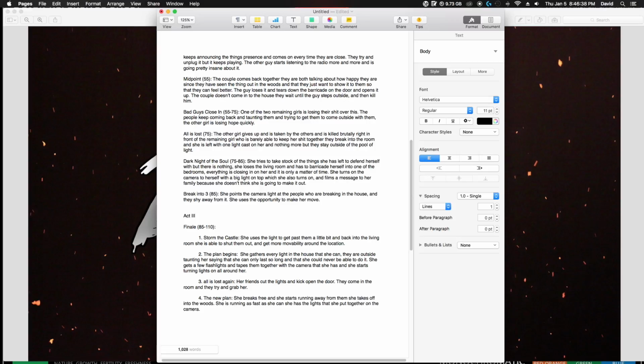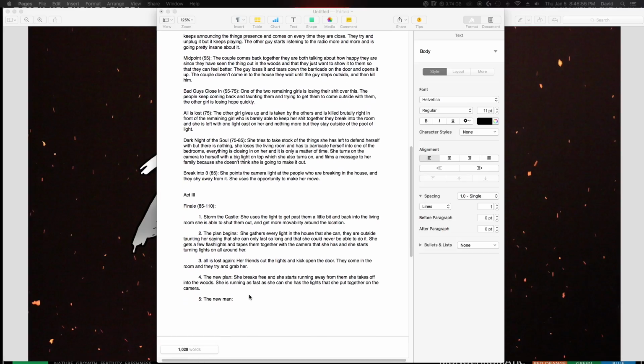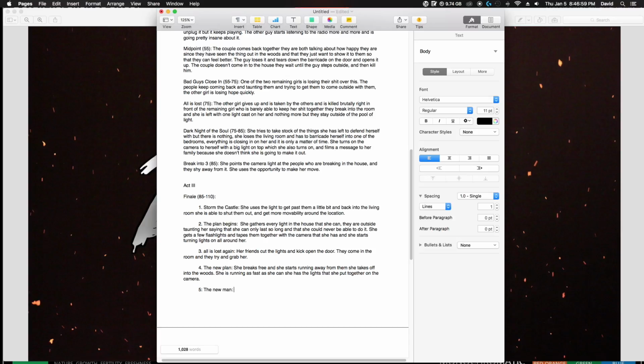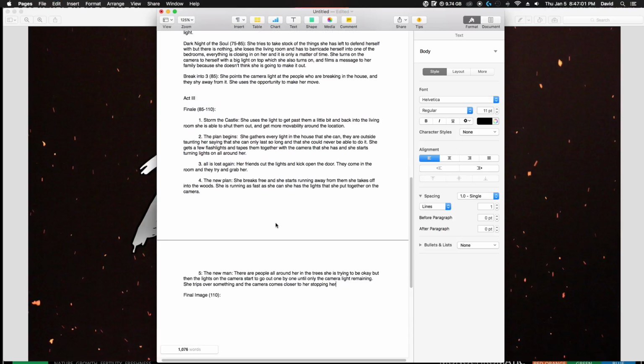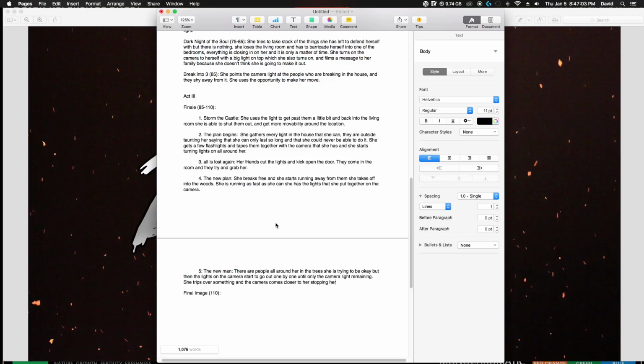And she breaks free, and she starts running away from them, and she takes off running as fast as she can, and she's kind of moving. Then there is the new man. What that is, she's learned her lesson. The lesson that was the fatal flaw. She's learned it, and she's implemented it, and now she's going forward.